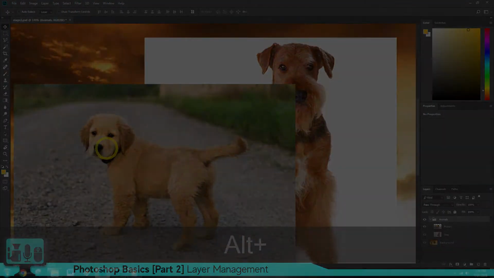Now that we've learnt the basics, it's time to move on to the next tutorial where we'll be covering making selections and then deleting unwanted parts of our images.